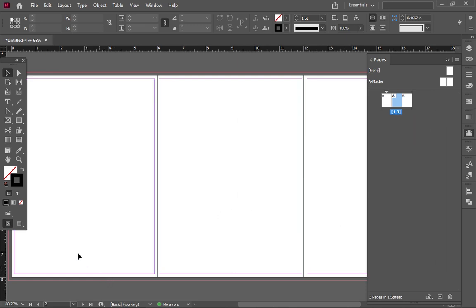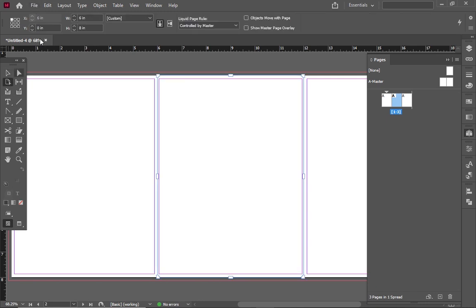Okay, so after doing this, with the middle page selected, let's go ahead and pick the Pages tool too, and now we want to change this place over here, which is the width, to 0.3 inches.